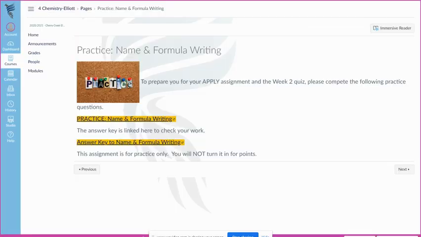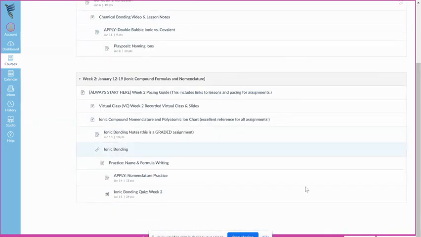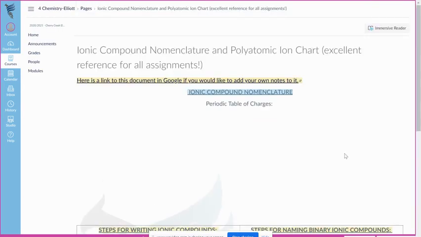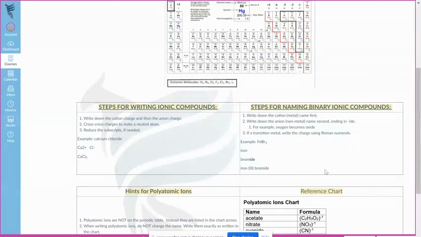As you are doing this, I want to draw your attention to a really valuable reference sheet that I have posted for you. You will see here in your week 2 module that it says excellent reference for all assignments. And so this is a list of some really valuable pieces. Here is your periodic table, listing all of your charges for your ions, including aluminum, zinc, and silver, which are the only ones in this section that keep the same charge. Everyone else changes.